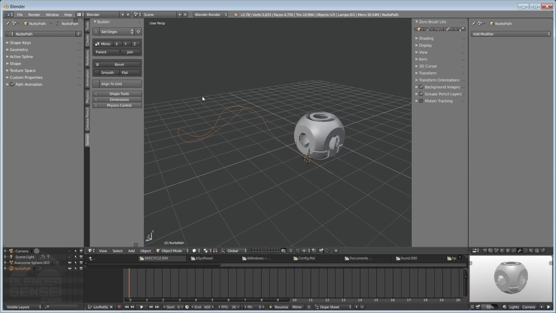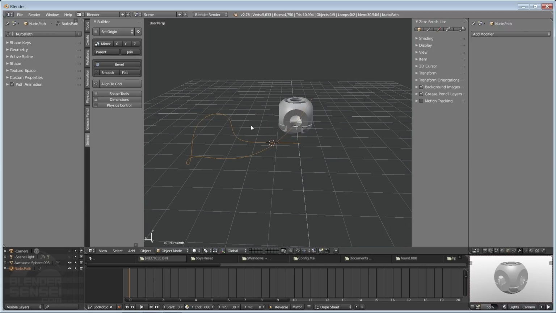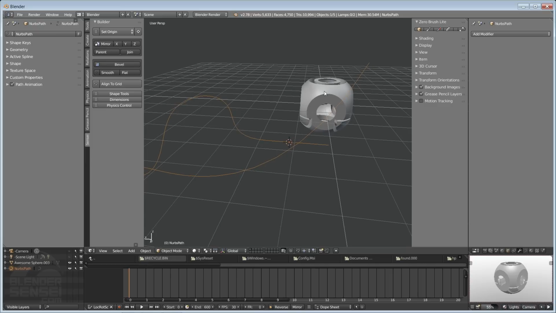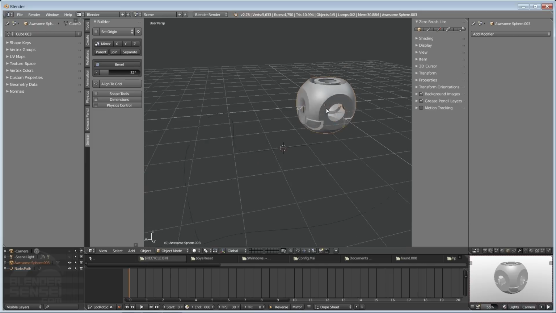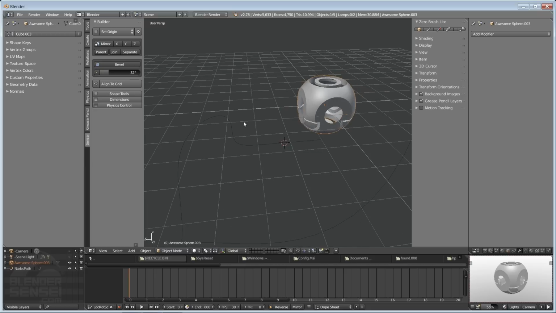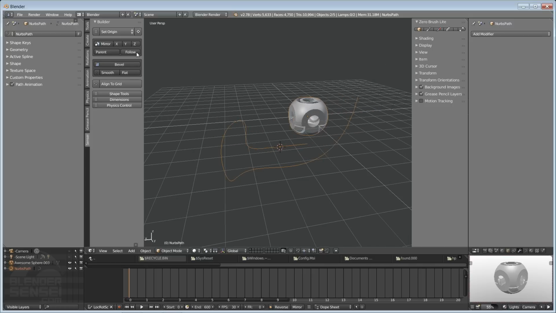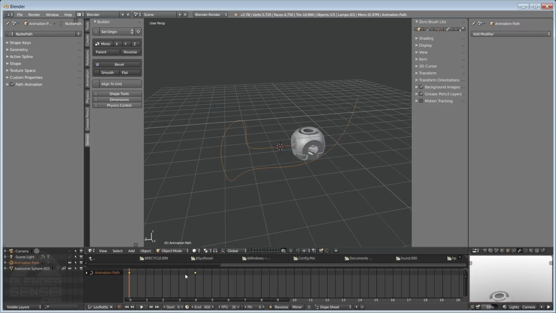And notice this menu has changed. The ability to separate is not here because this is not an object that you can separate things from. However, if I were to select this object and then Shift to select the path, notice a new option becomes available: follow. So if we wanted this object to follow this path we just made, we just press follow, and now it will be able to follow.